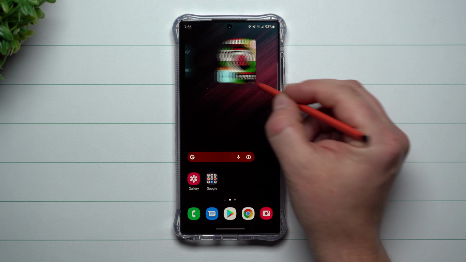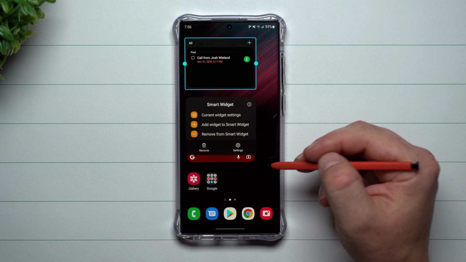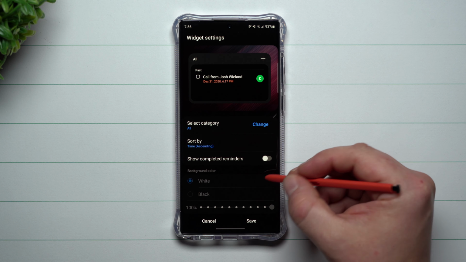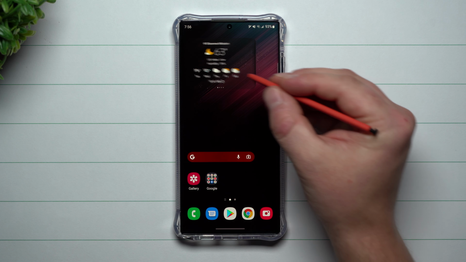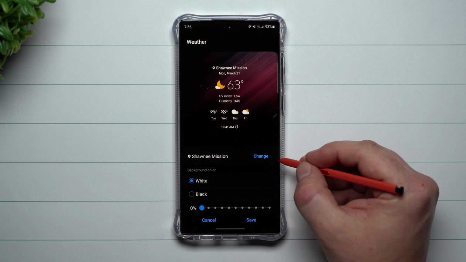I can also hit thumbs up if I like the song. Also, when you take a look at the current widget you're looking at, so this is the one that you're looking at right now, you can go to current widget settings and you can change the settings of the widget that you are viewing. Same thing here, press and hold, current widget settings. You can change the settings of that one.